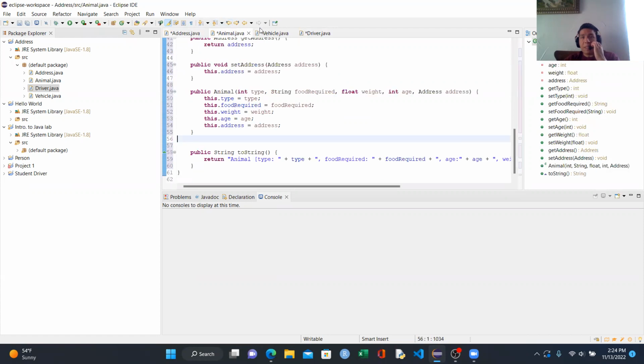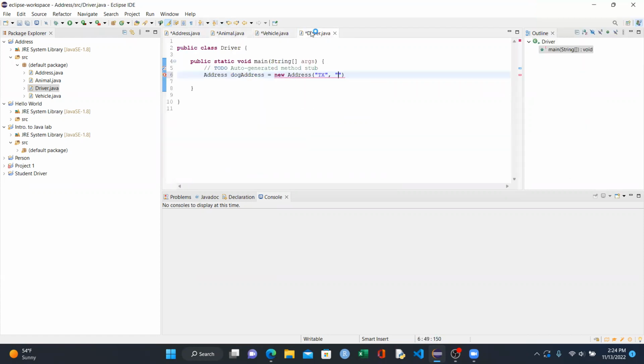Oh, we have to create the address. Yeah, so beforehand. Yeah, that's what I'm saying. Like any street names. Just say like University Drive. Yeah. University Drive.